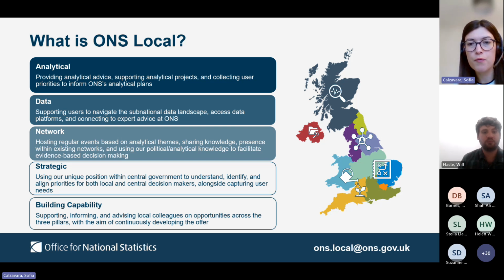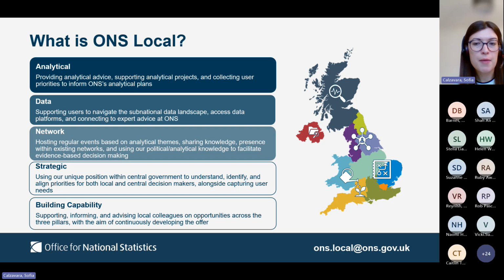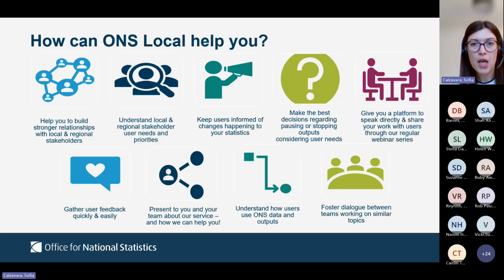There are 5 key pillars of the service, which are the analytical service, the data service, the network service, the strategic, and the building capability. I won't go into too much of the detail of reading each of them, because they are on the slide, and we will be sharing the slides later. But it's really a multifaceted service from that perspective.